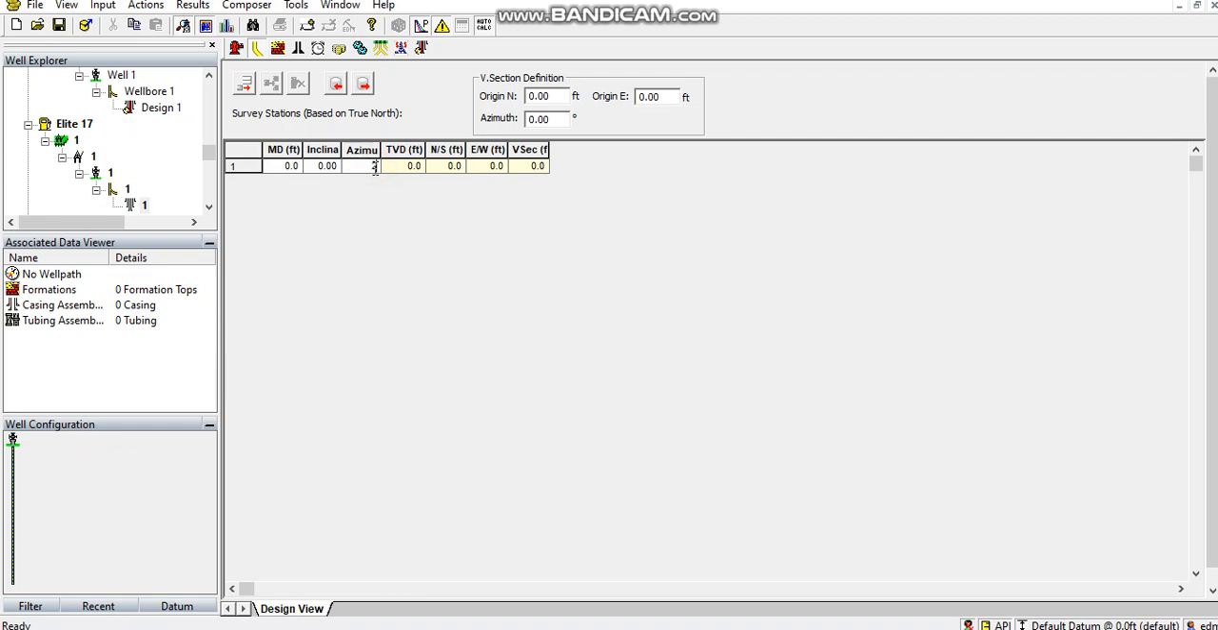well trajectory. So I'm going to use an azimuth of 223. We are starting with an original azimuth of 223, inclination of 0, measured depth is 0. So we add in this.